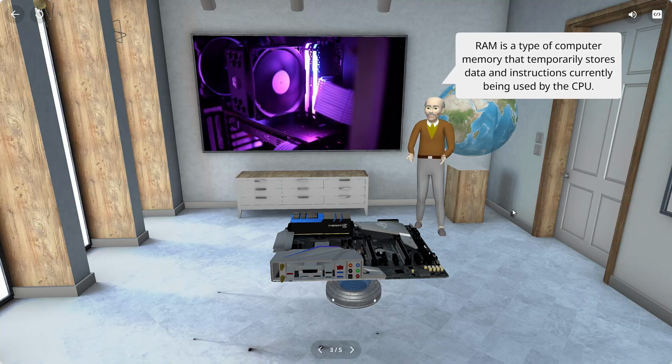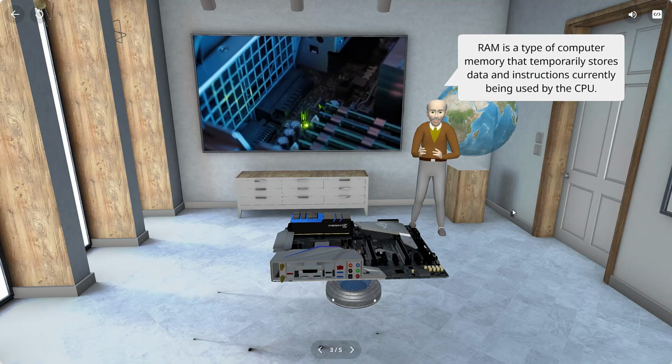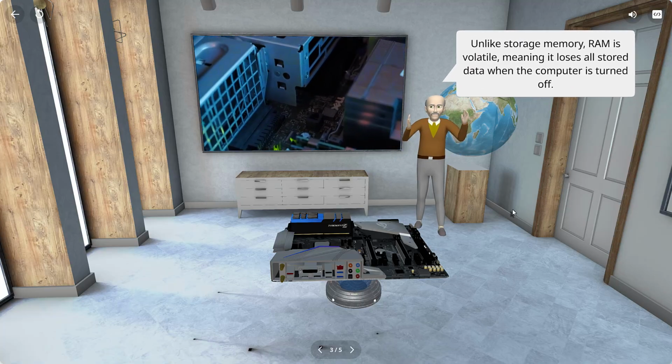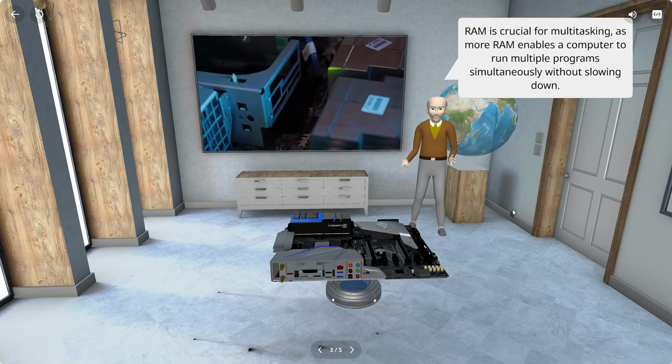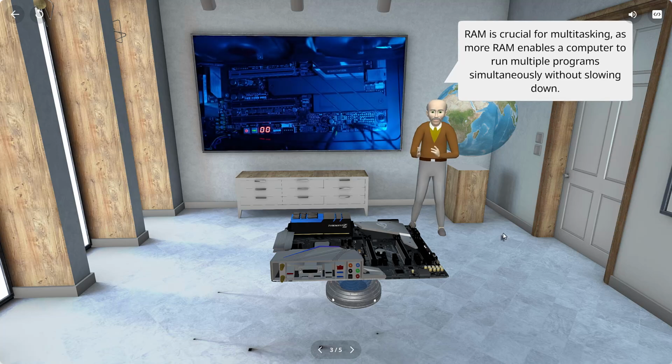RAM is a type of computer memory that temporarily stores data and instructions currently being used by the CPU. Unlike storage memory, RAM is volatile, meaning it loses all stored data when the computer is turned off. RAM is crucial for multitasking, as more RAM enables a computer to run multiple programs.